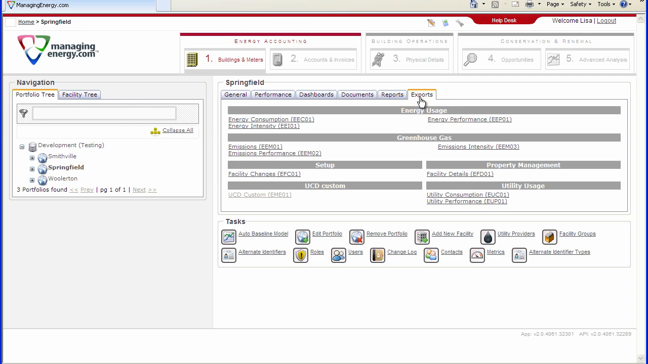All of the other work tabs function similarly to how they did at the database level, except that any information displayed is specific to the portfolio context.